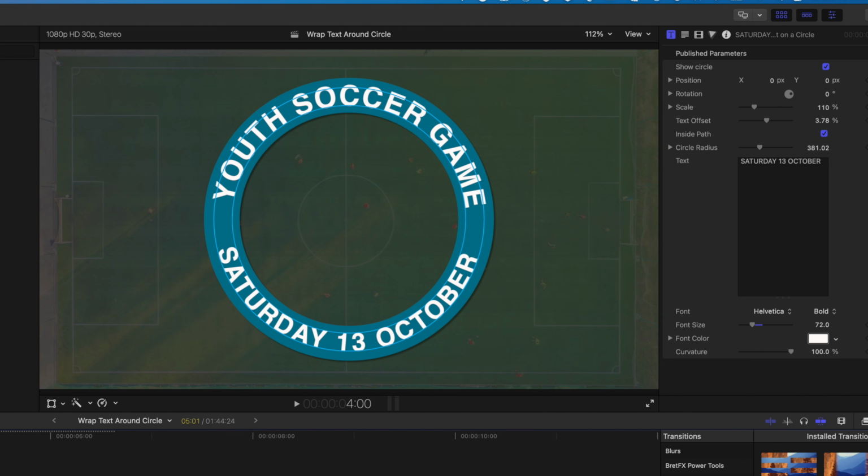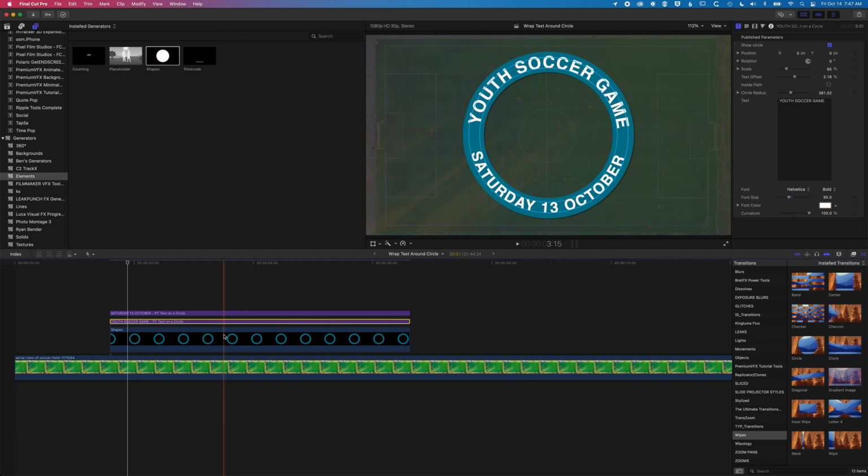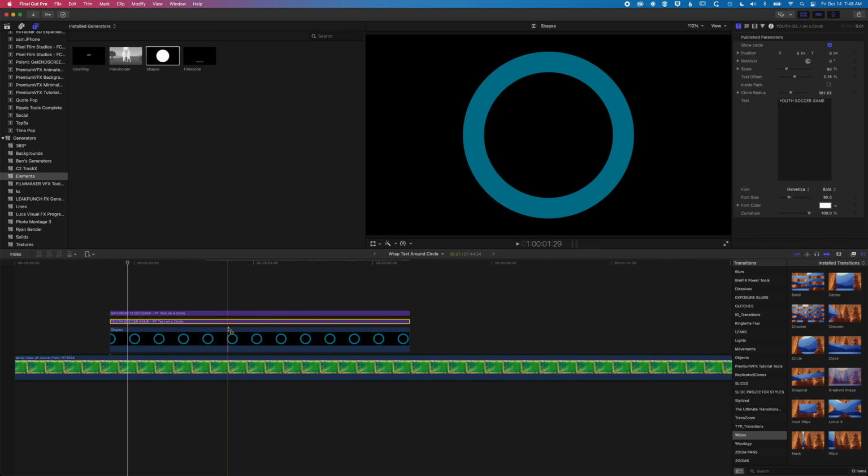So that's how to add type along a circle in Final Cut Pro. Now we're going to have a look at how we animate this on. So the first thing I want to do actually is animate on both of these bottom layers at the same time. So I'm actually going to put those into a compound clip. So that is my text at the top that you can see here, turning on and off. Just tapping the V key.